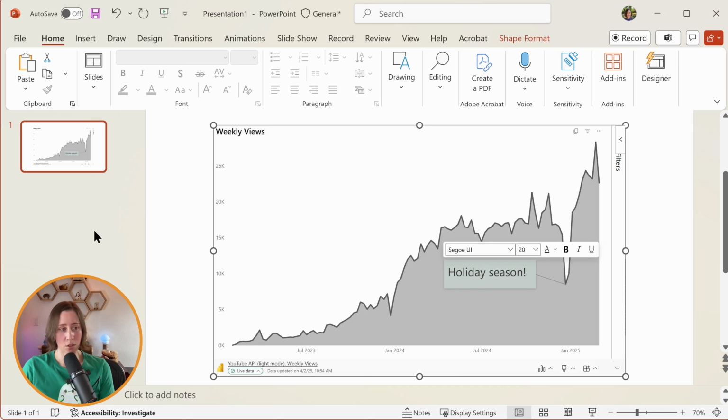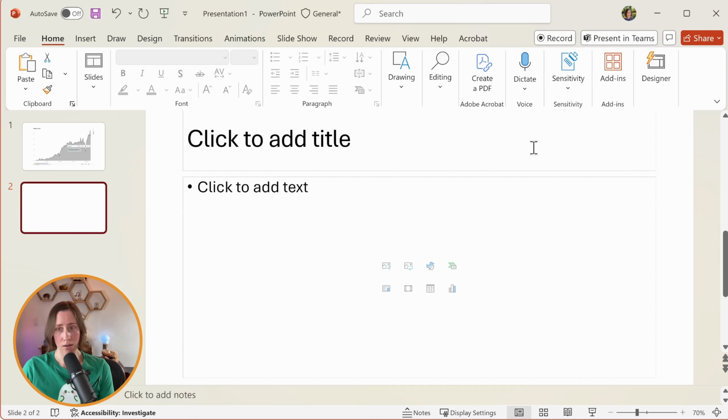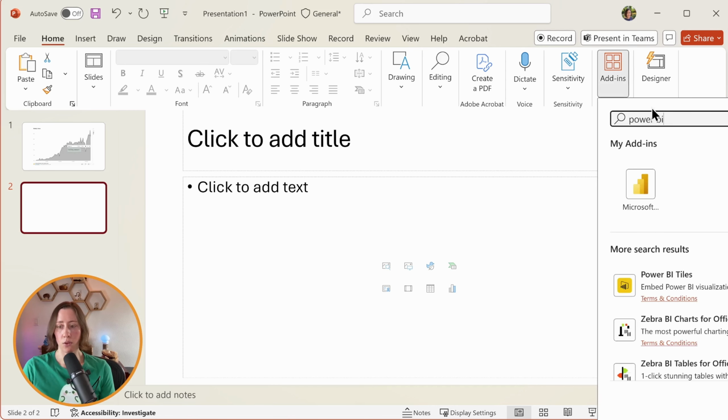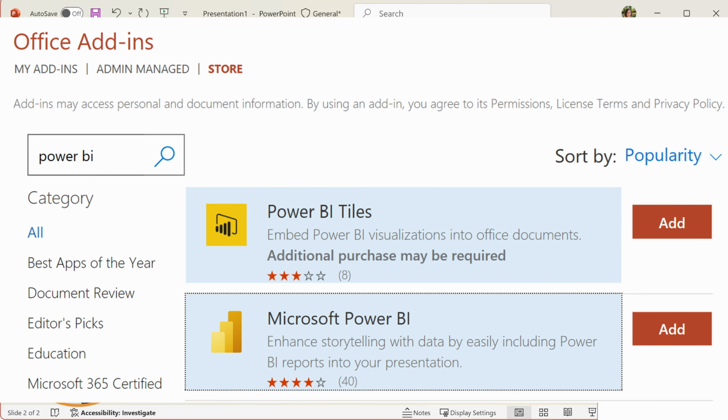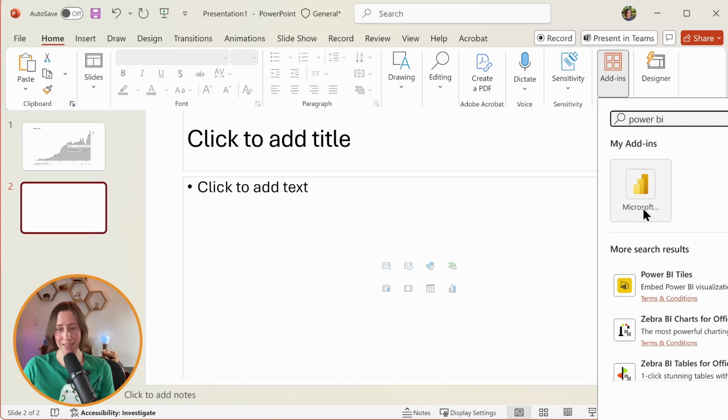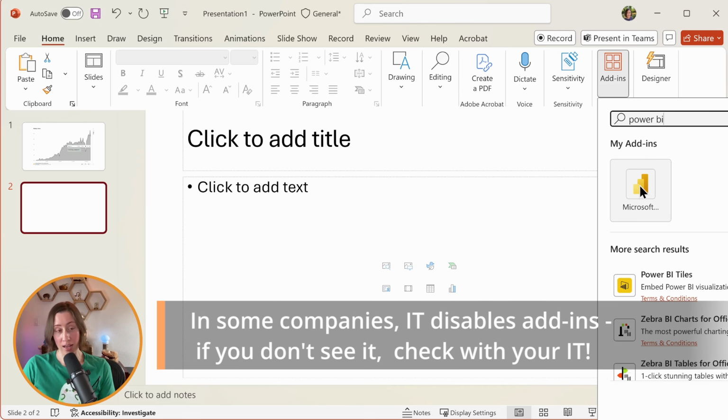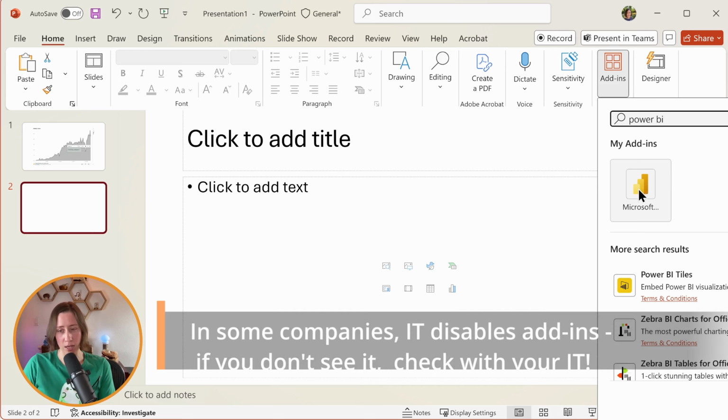And then what we do, I'm just going to add a new slide here, is go to add-ins in this top toolbar. It's in the home tab of the ribbon, and then search for Power BI. So there's two that look very similar. There's one that's called Power BI Tiles and one that's called Microsoft Power BI. And you can't see the full title because it's already been added. The one that you want is Microsoft Power BI, not Power BI Tiles. Power BI Tiles is a third-party one that costs money. So you want this one.